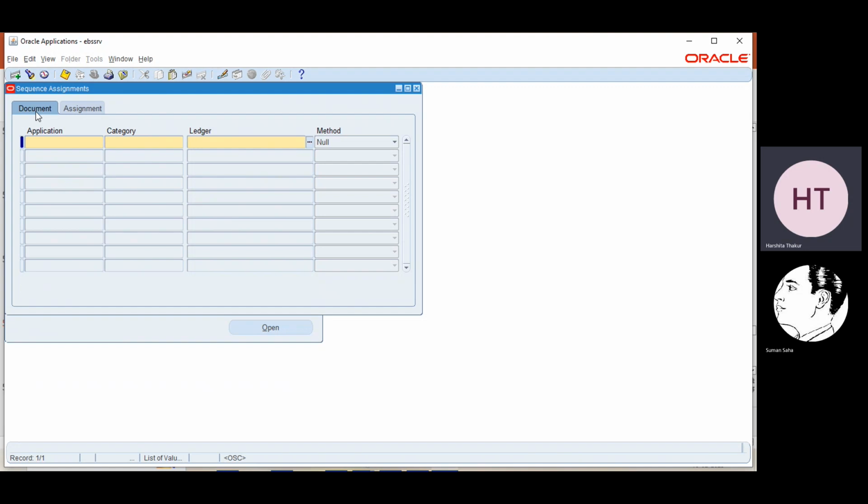So basically, I hope it's clear how you can define a document sequence, and here you need to assign the same by giving the application, category, ledger, method, and sequence. It is not mandatory.